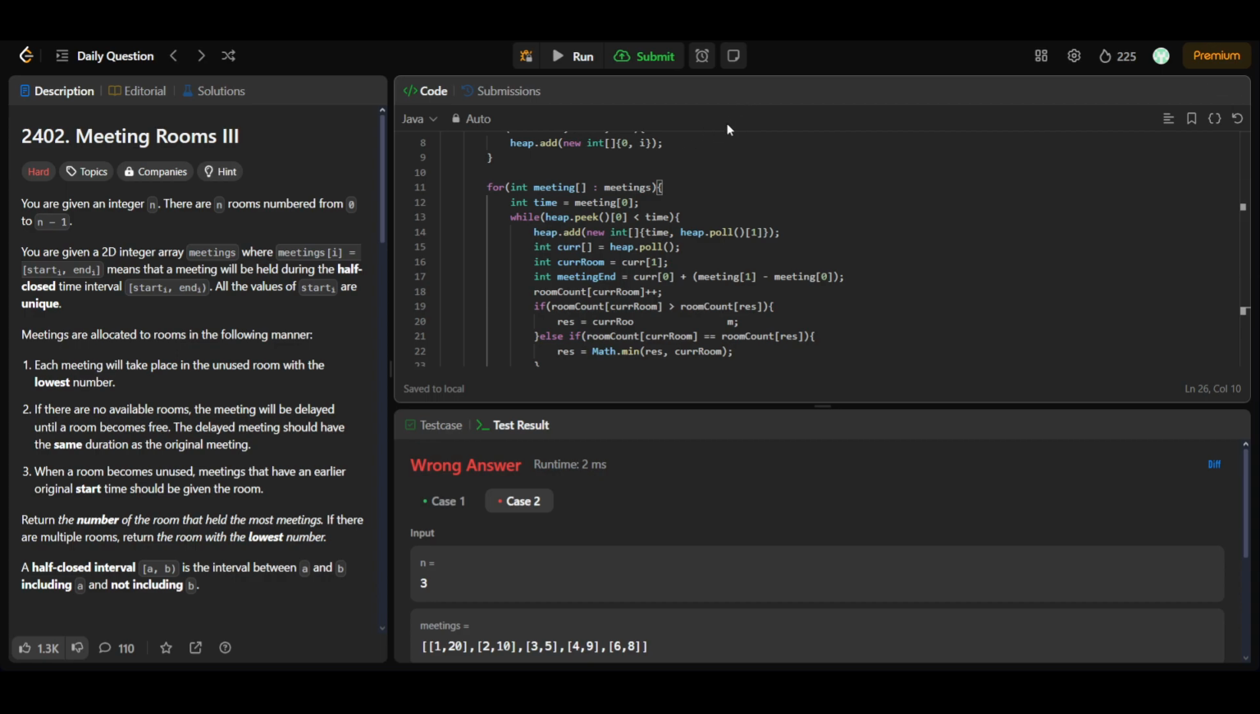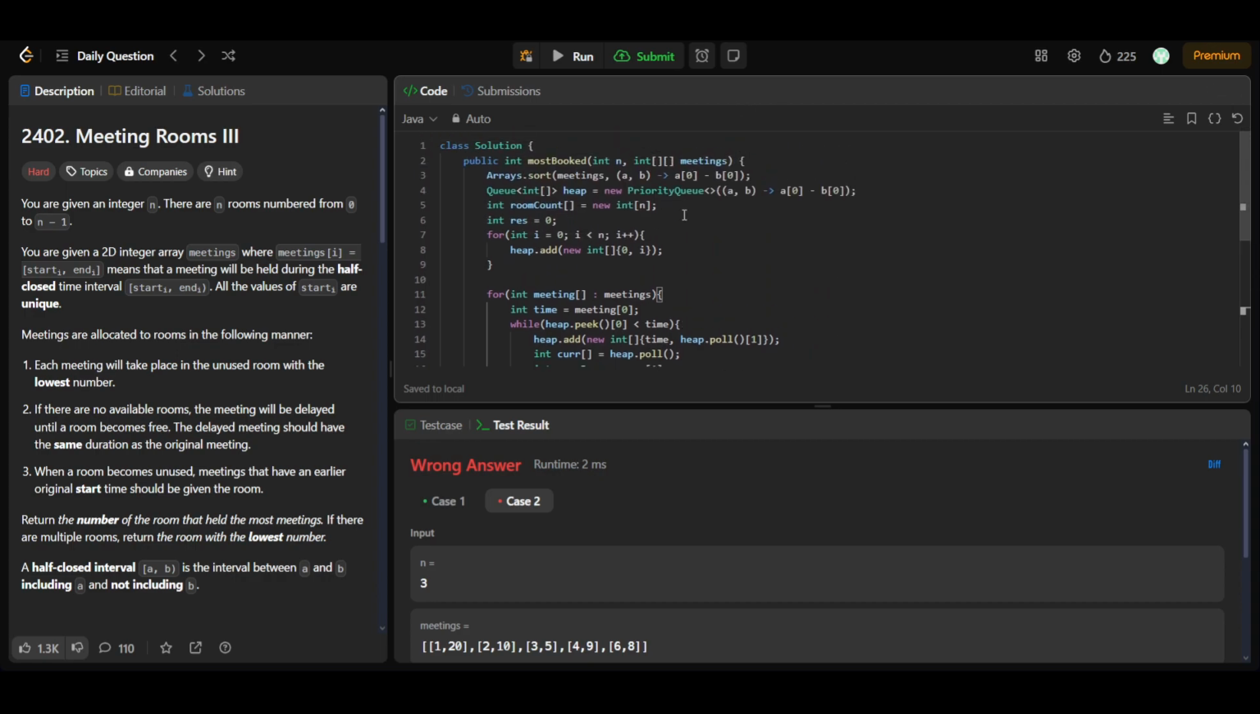I'll be sorting it on the basis of the array, and then let's add one more condition: if a0 is equal to b0, I have to sort it on the basis of my first index, a1 minus b1. Else I'll have to sort it on the basis of my zeroth index, a0 minus b0. Now let's run it.